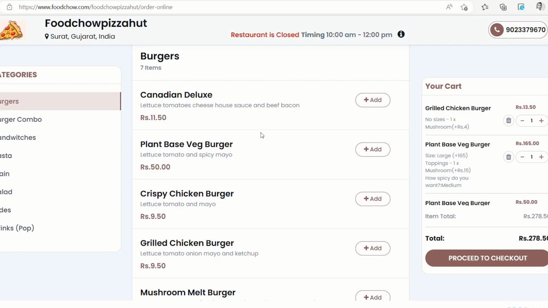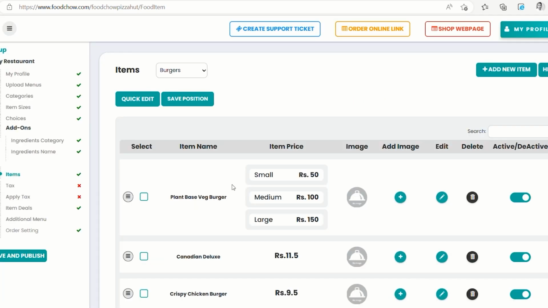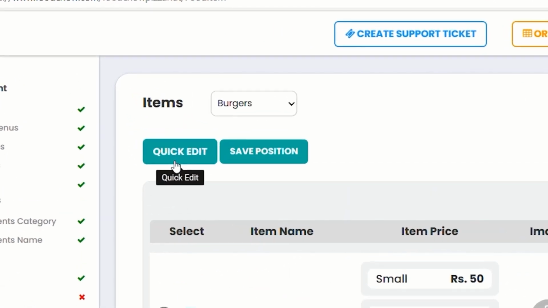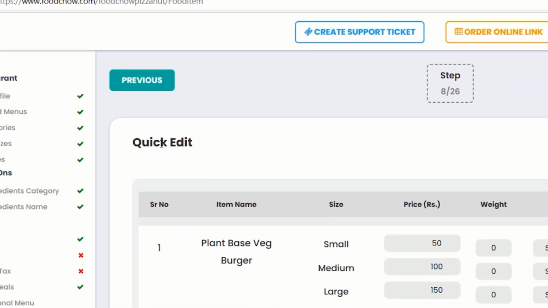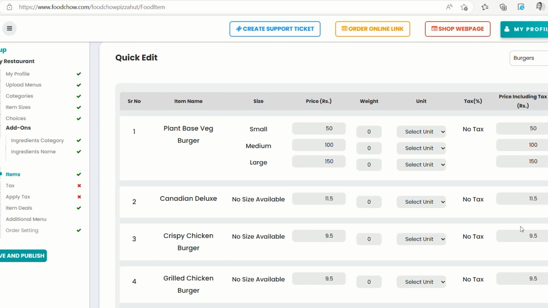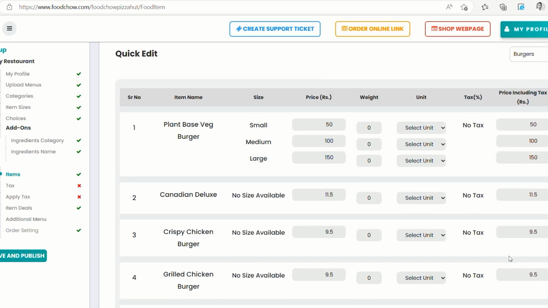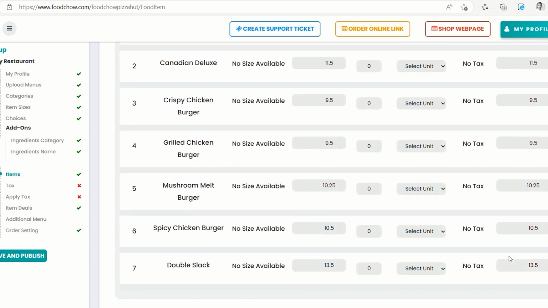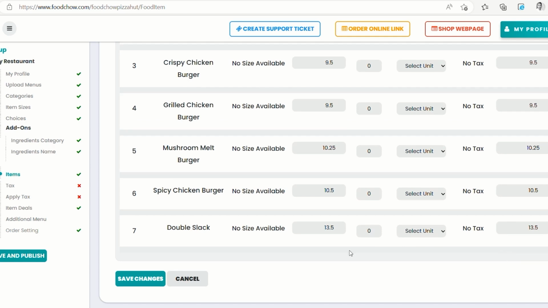So now we have covered most of the things on how to set up the item. Now over here you can do a number of things. You can do a quick edit on the top left. Over here you can change the price very quickly, if you decided to change the price of your items. So here you can do it very quickly. Once you have done, you can go down and click on save changes.